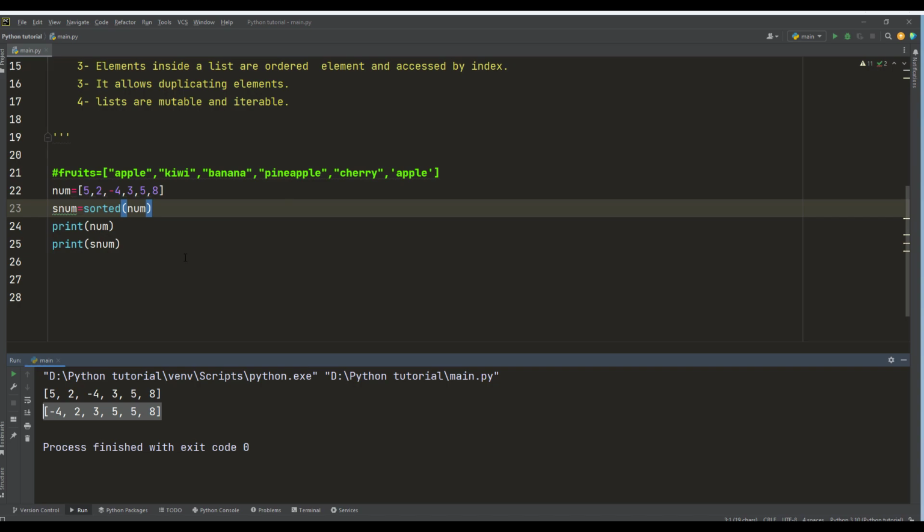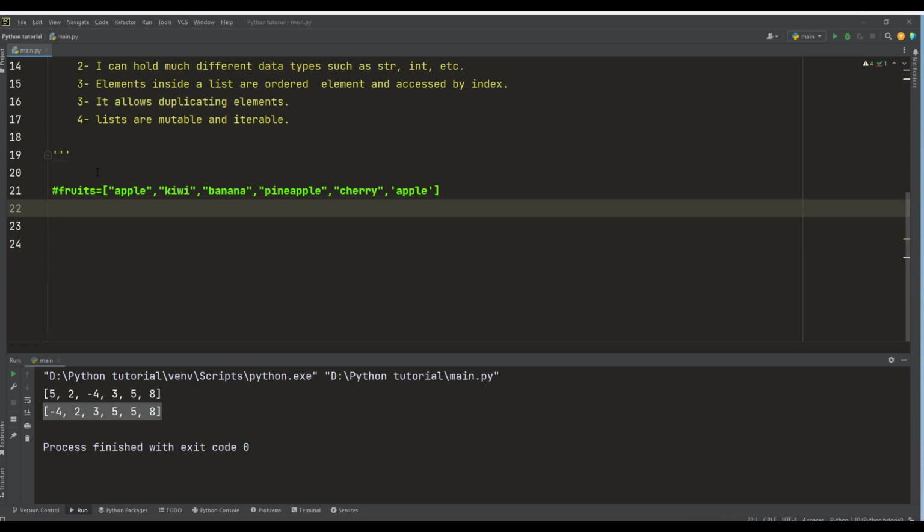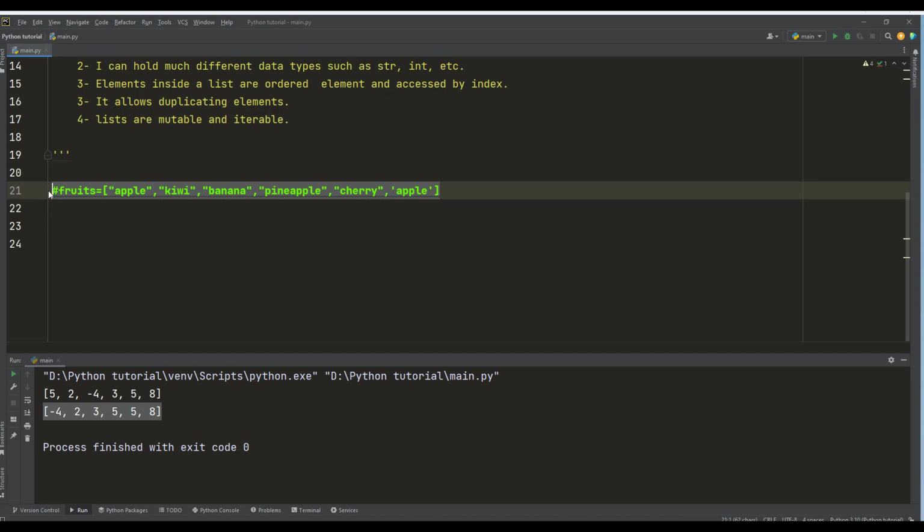It's also worth mentioning that a list can contain heterogeneous values. What do I mean by heterogeneous values? For example, I have a new variable like heterogeneous list. The heterogeneous list is a list that contains strings, numbers, and booleans. So it's not a list that contains only strings or only numbers.